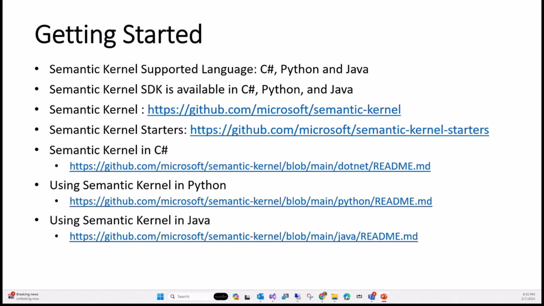That's it. Okay. And now you can interface with any AI. It can be Azure AI or OpenAI or Azure OpenAI or Hugging Face or Google or whatever AI you want to use. But now how can we get started, right? Semantic Kernel comes with three programming languages supported. Surprisingly, C# is one.